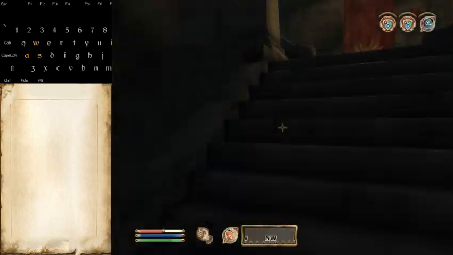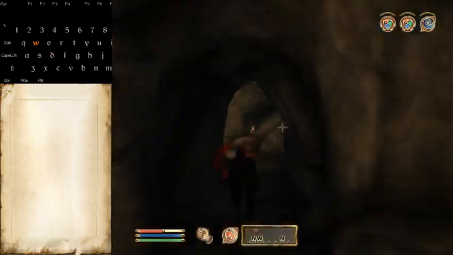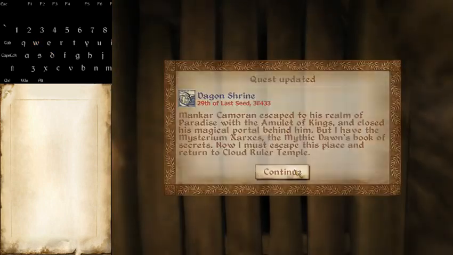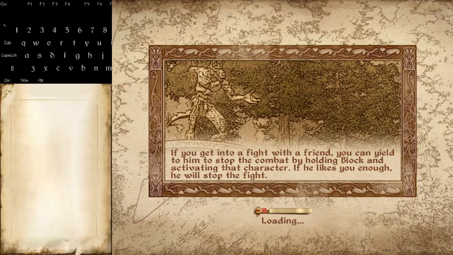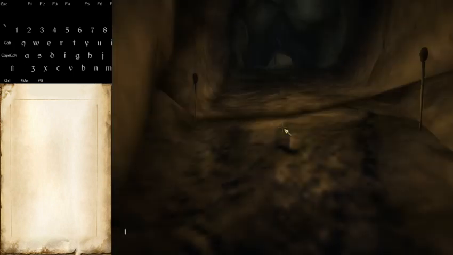Looks like we've got a thief. You just want to stop just for a second. Otherwise, if you keep running, you won't make it to the book. You'll just take a lot of fall damage.